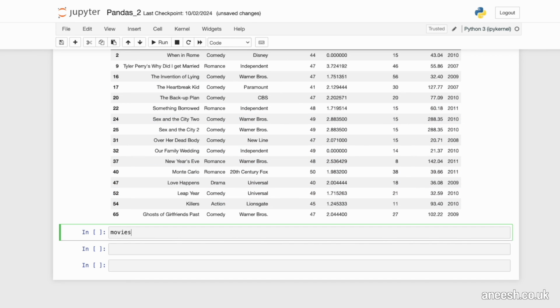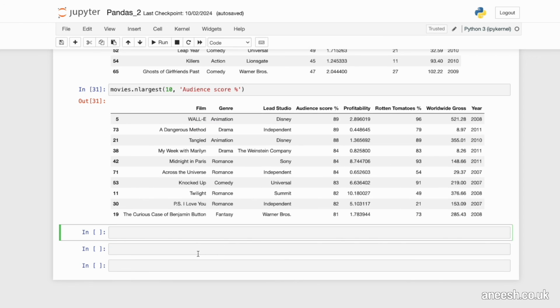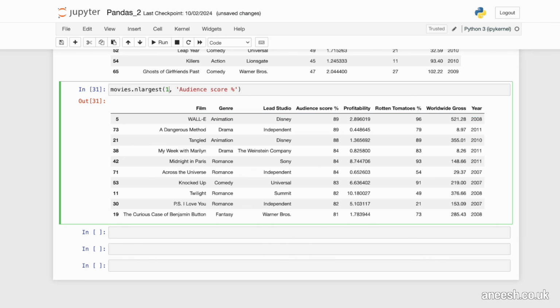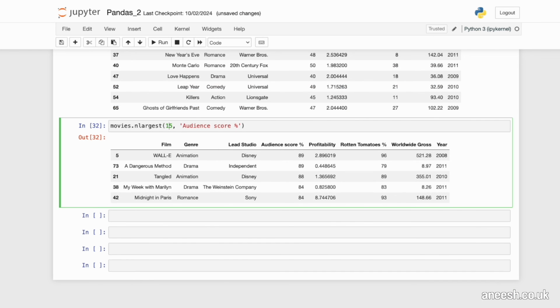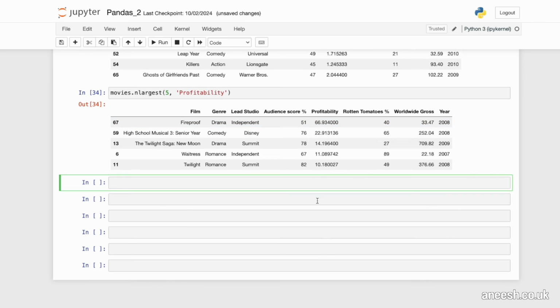We can filter our data frame for the n largest number of values for a given column, so I'll use the nlargest function, and let's say I wanted the top 10 values for the largest audience scores, so I'll pass in the number 10 and audience scores as the second argument. I can then change these values to return different numbers and also for different columns, so do feel free to have a play about with this nlargest method. And then this also works for nsmallest to return the rows with the smallest values.